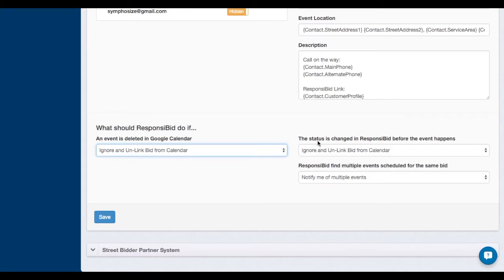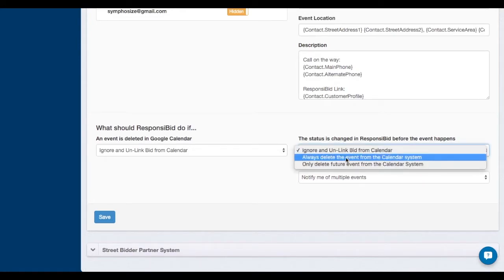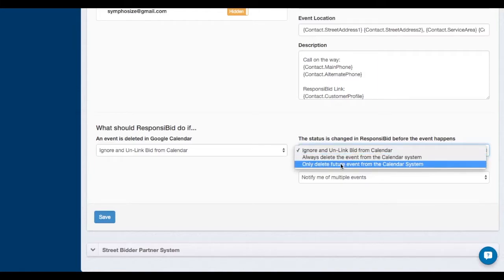Now, the other thing it needs to know is, what is it supposed to do if the status of an event is changed inside of ResponsiBid before an event happens in Google Calendar? So you have a few options here. The one I like the best is to delete only future events. So if the status changes but the event was in the past, it'll leave it in my Google Calendar.